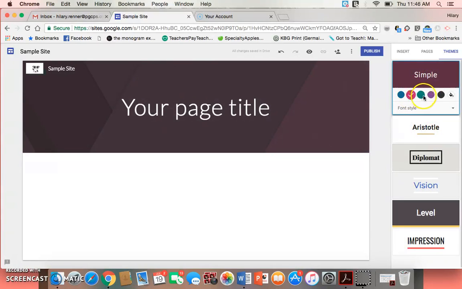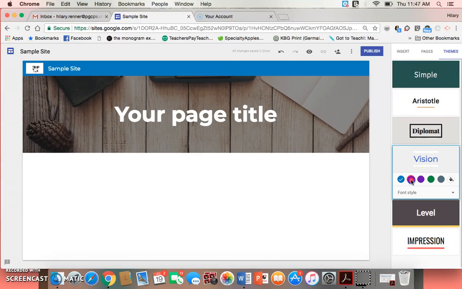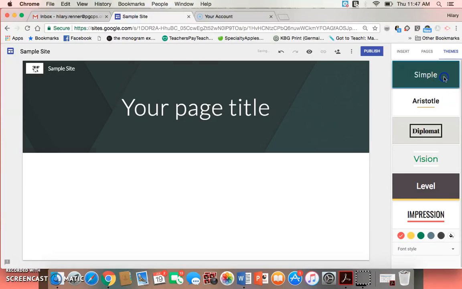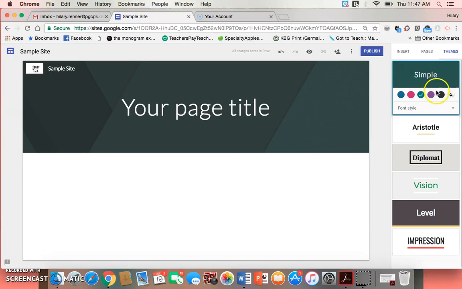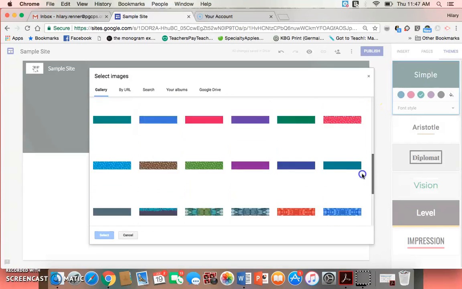You can change the colors if you want. If you like that, you can just change the theme if you want, and it gives you different options based on which theme you've chosen. I usually just keep this simple and then change it however I want from there. So I usually will just change the image, and I'll select a new image either by what they come up with and give me.